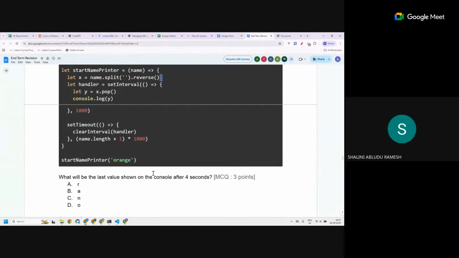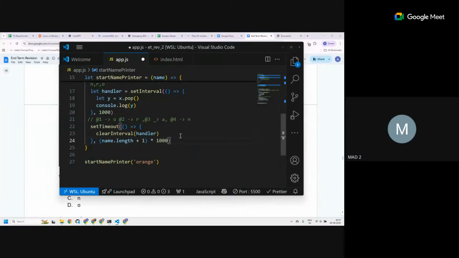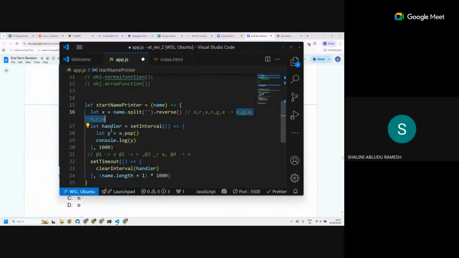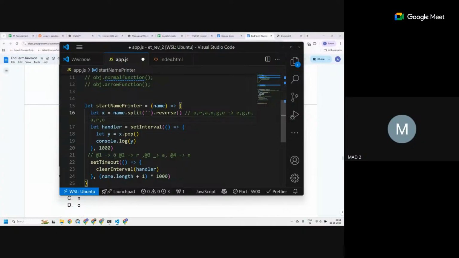Sir, sorry, sir, I didn't understand how it is N. Because when you wrote it correctly, right? No, no, reverse. I see. What I did was I wrote the order wrong over here. E G N O R A. Then A, then N. Yeah, 1, 2, 3, 4. 4 means A only, no, sir. How N? 4 means O, then R, then A, and then N. Is that not right?